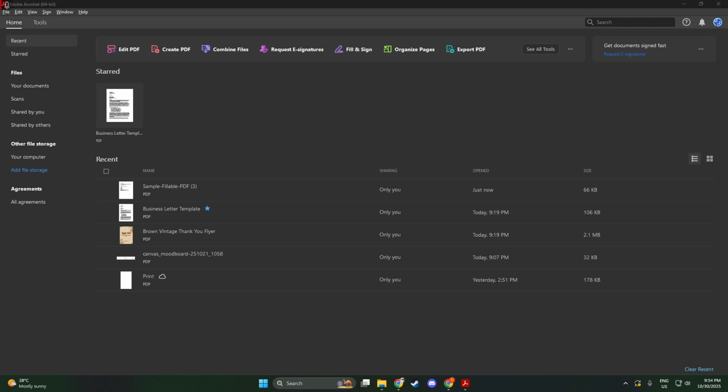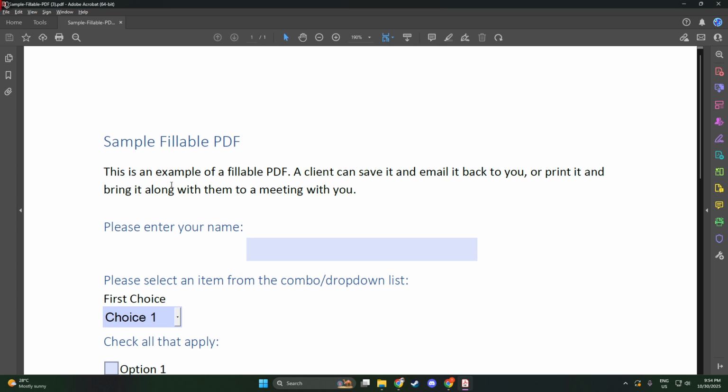First, you'll want to begin by opening your PDF form in Adobe Acrobat Reader. If you haven't installed Adobe Acrobat Reader yet, it's available as a free download from Adobe's website, and it's a great tool for managing your PDF documents. Once you have Acrobat Reader open, navigate to the PDF form you need to fill out and double-click to open it.